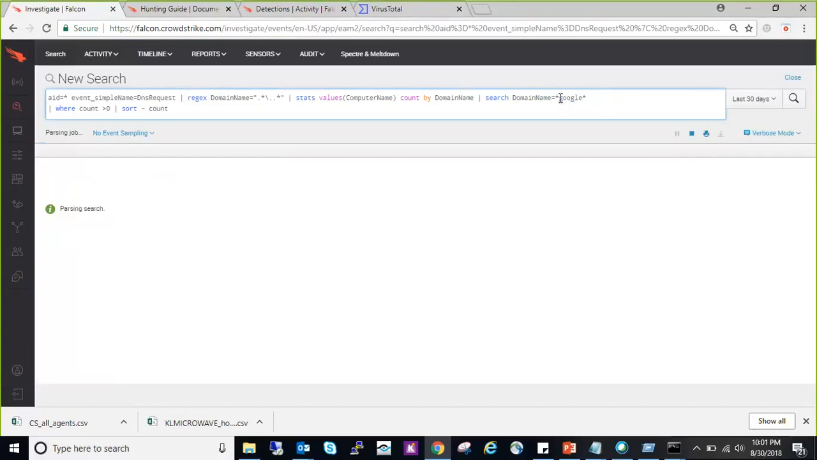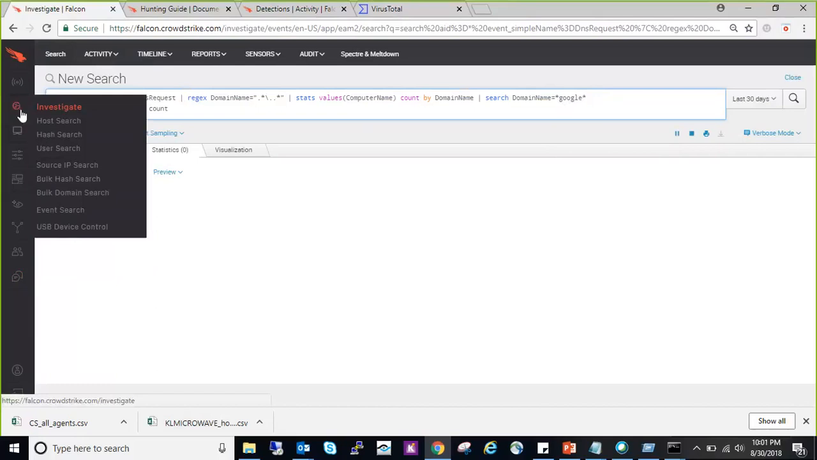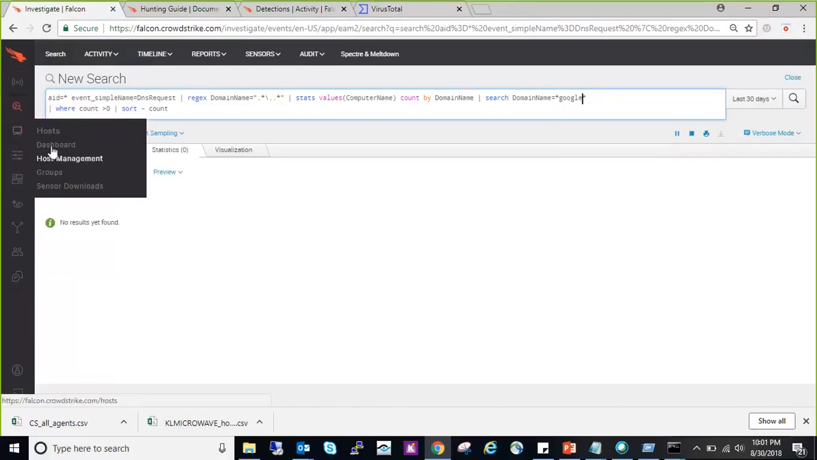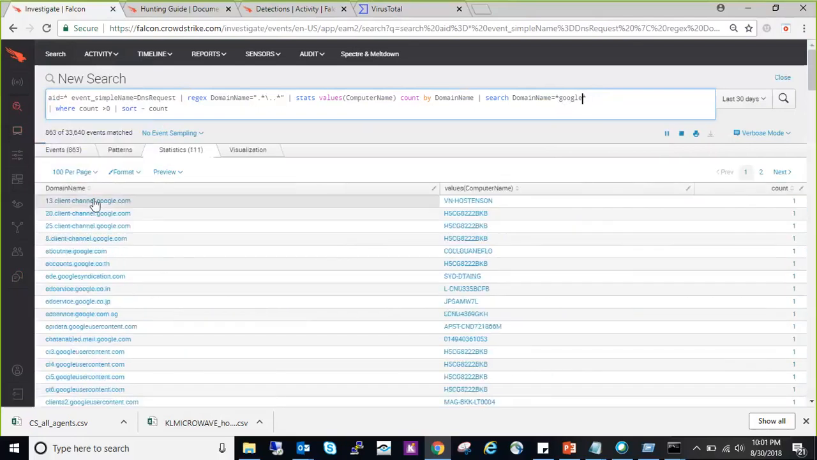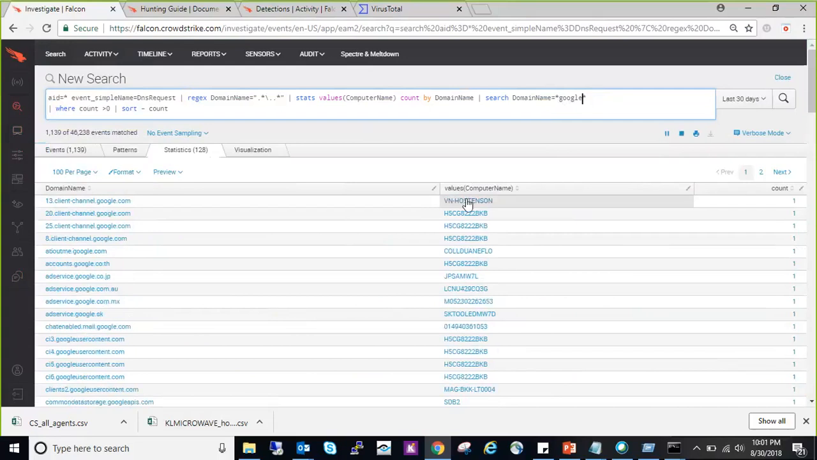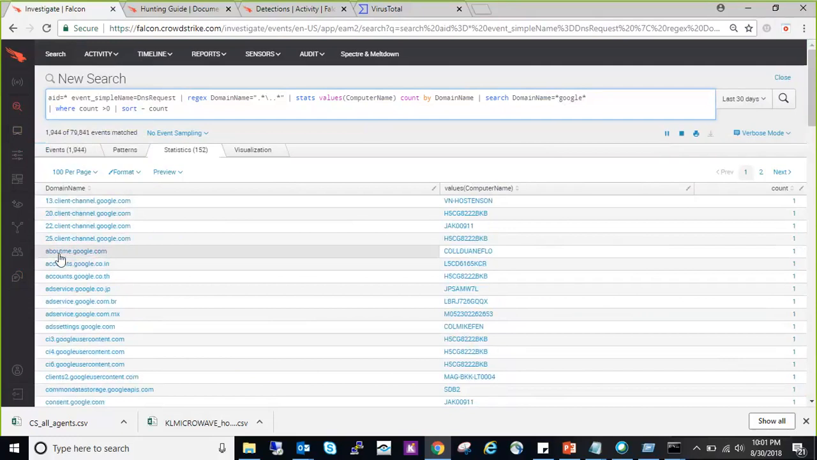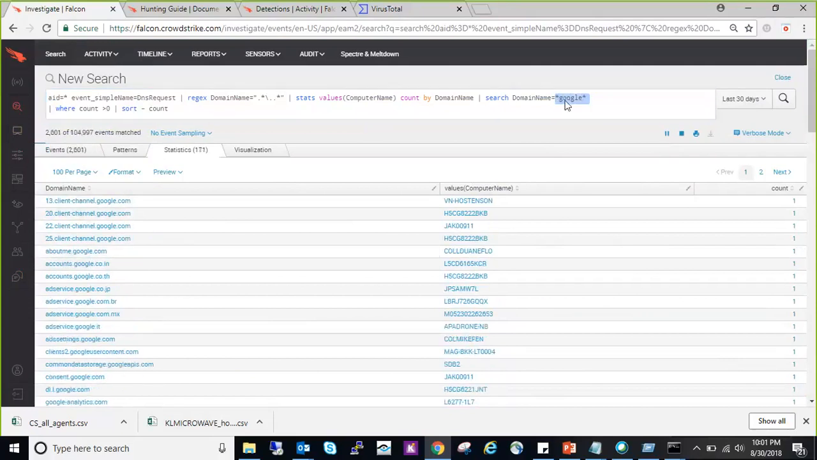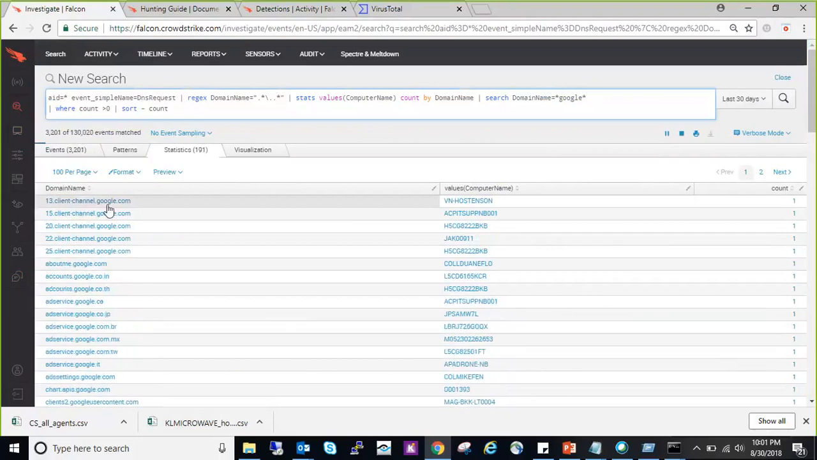in 30 days? So this will do a search on all the hosts that currently exist in my CrowdStrike console. Look, these are the computers, and these are the domains that they have reached out to. aboutme.google.com.